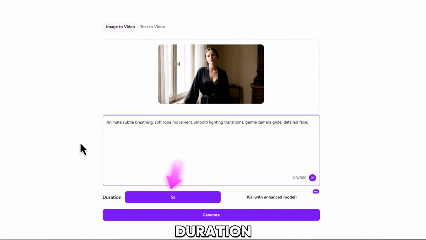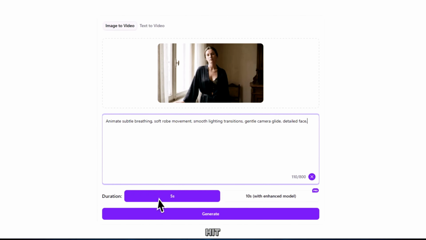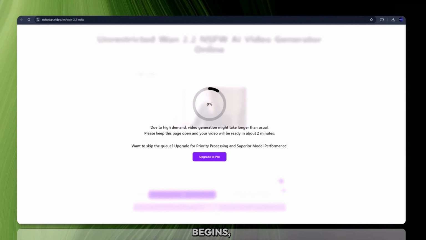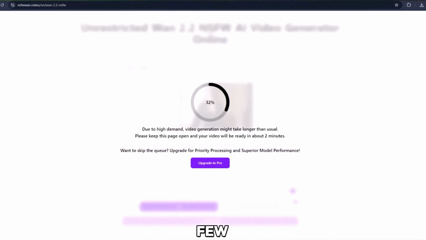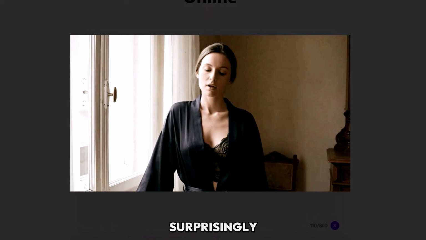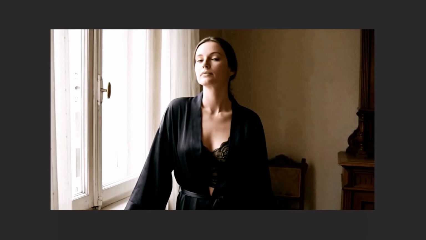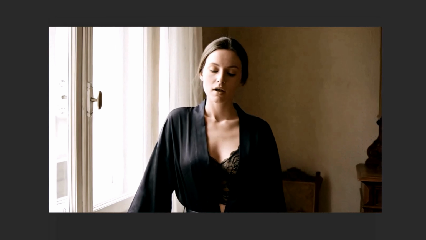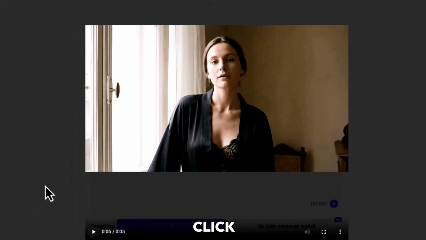I'm choosing a duration of 5 seconds. Now just hit the Generate button. The generation begins, and it usually takes only a few seconds. And here's our result. Clean, cinematic, and surprisingly smooth. Click Download to save it.